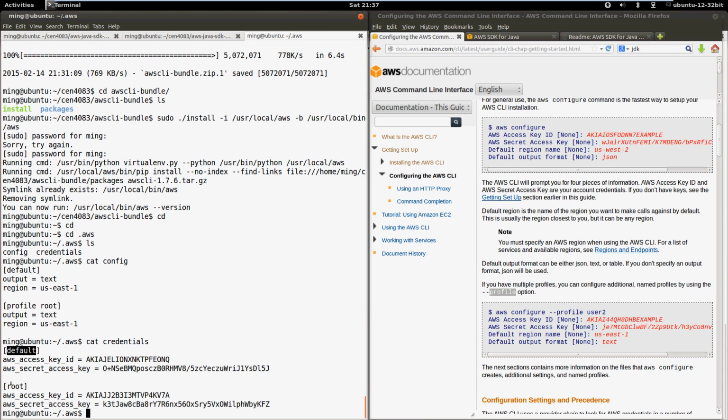The second one here that you see has the name root. In fact, this is the credentials for my root account. I put it here just to try it out. But again, you should always make your IAM user's credentials the default one, and the root one, don't use it unless it's absolutely necessary. Same thing here.